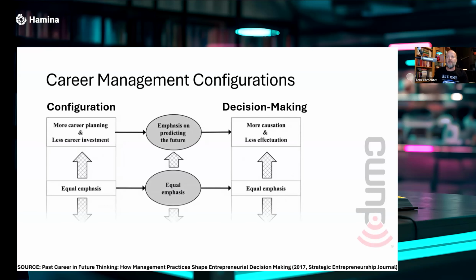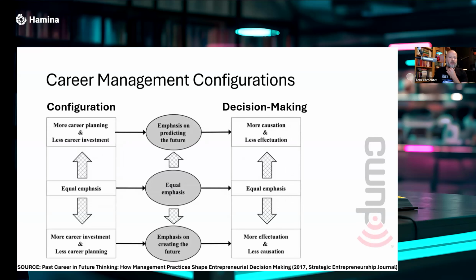Career management configuration. This is one of the last couple of things I want to talk about before we get into some demonstration here. The big one is on the right. We have here decision making with either more causation and less effectuation, or more effectuation and less causation, or somewhere in between. But this is a concept that I fell in love with when I came across it. This was reported in a research paper in Strategic Entrepreneurship Journal in 2017.